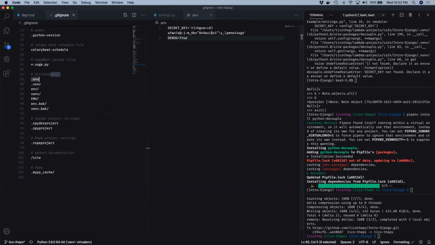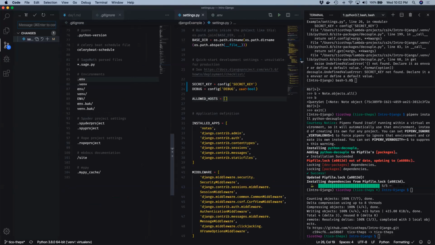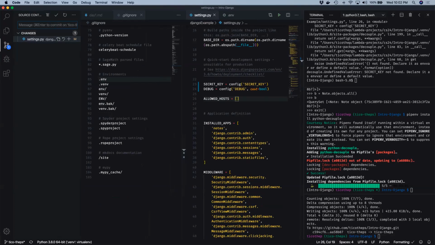So it defeats the whole purpose of what we're doing. So you need to make sure that's inside of the .gitignore. Okay, so we'll go back to settings here. Let's make some commits. The changes that we just made are we basically moved our key and our debug values into a .env file so they wouldn't be exposed.